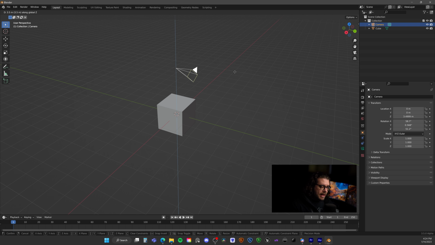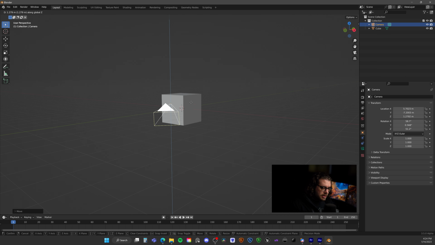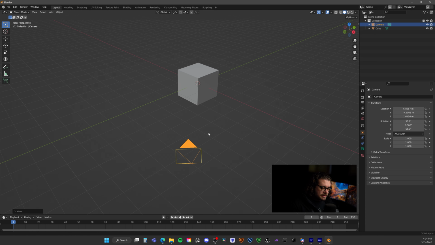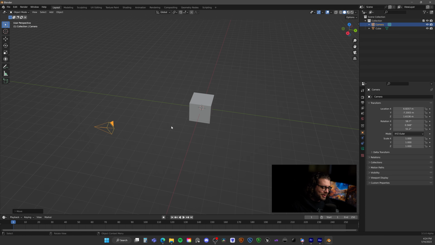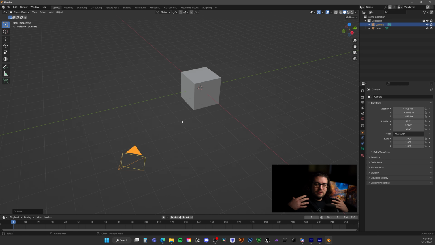Or we can lock it on X and Z, all right? If we want to lock it on everything except for one axis, let's say we want to move it on everything except for up and down, except for Z, we can press G for grab, and then we can press Shift Z to say move it on everything except for Z. So let's move it over here. And then let's say we want to move it a bit more on these axes.